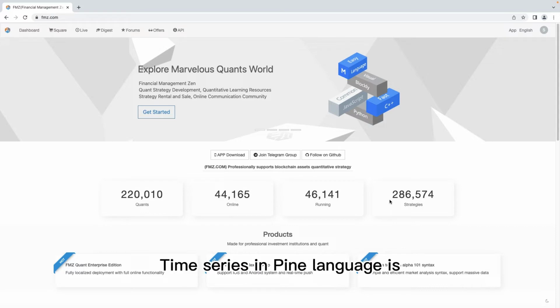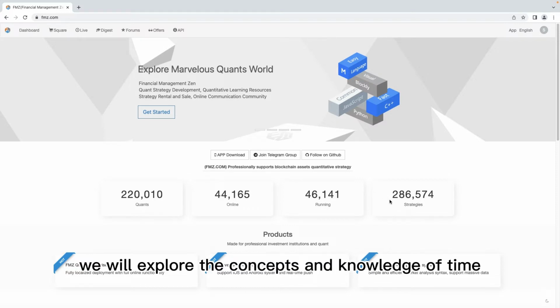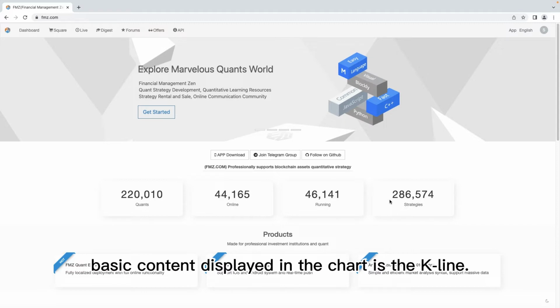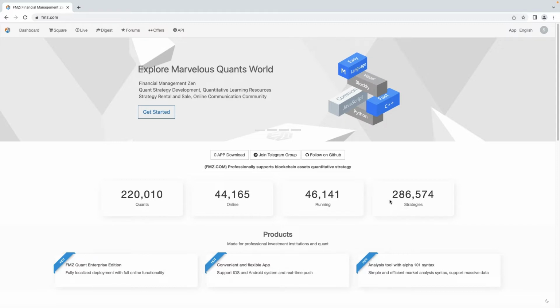Time series in Pine Language is a very important concept. In this course, we will explore the concepts and knowledge of time series in the Pine language. We know that in the Pine language, the strategy is based on the chart. The most basic content displayed in the chart is the K-line. Each value on the time series has a time associated with the K-line bar.